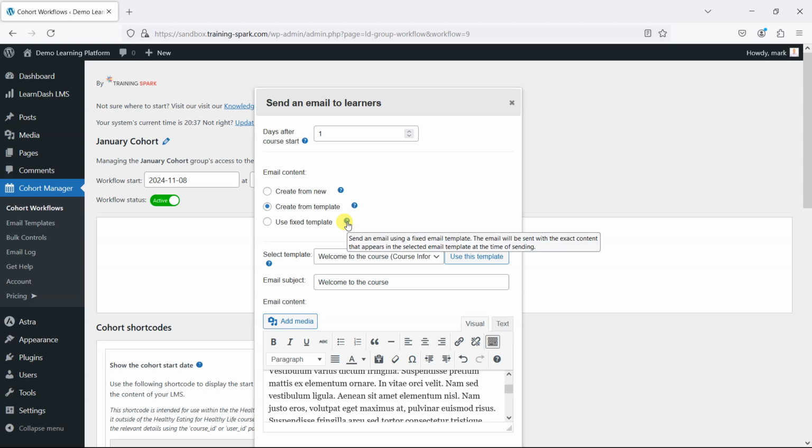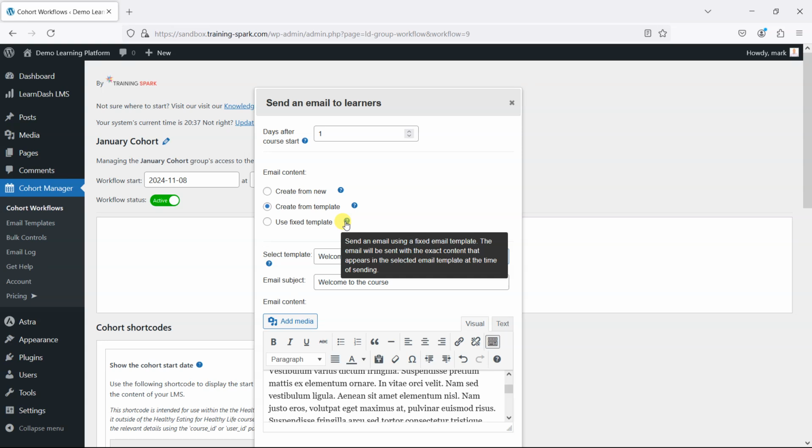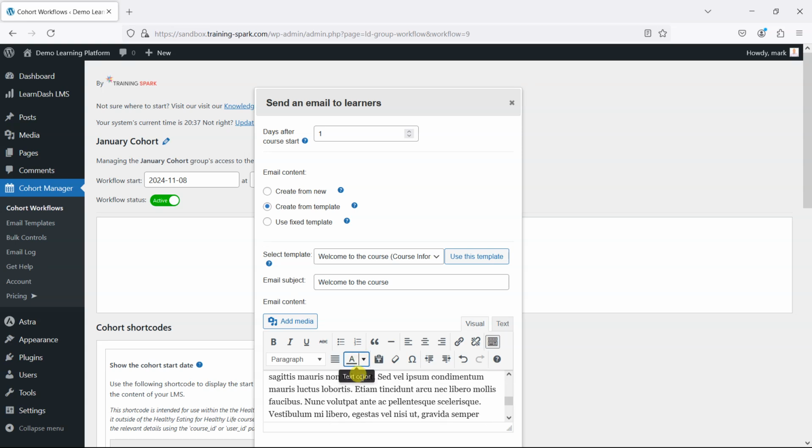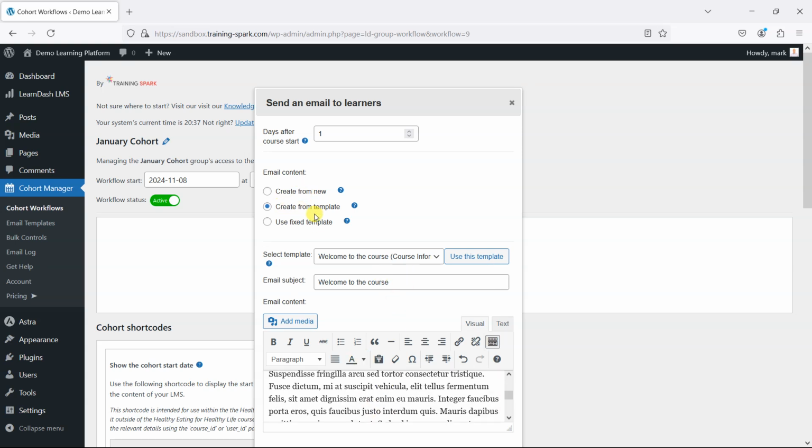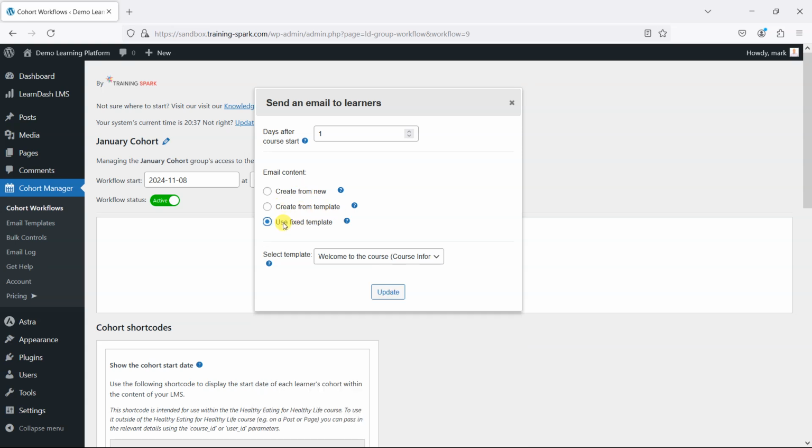The last way of adding it is this use fixed template. What this will do is allow you to select an email template, and it will be used as is, which means that you won't have the facility to edit it, as in change things like the subject and content here, like if you use the create from template. However, we can choose an email template like this, and it will be sent and use the exact content that is in the email template at the point that the email is sent.